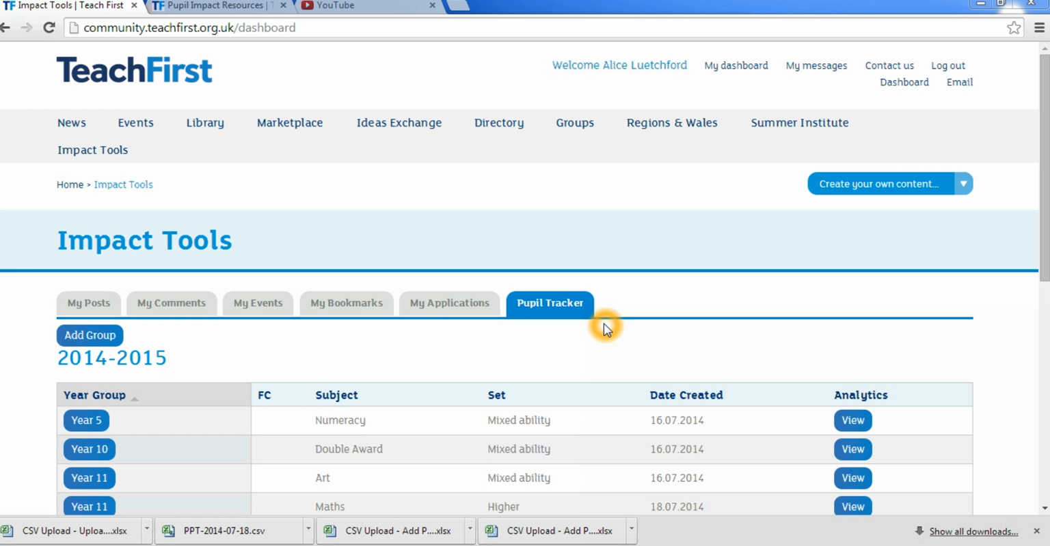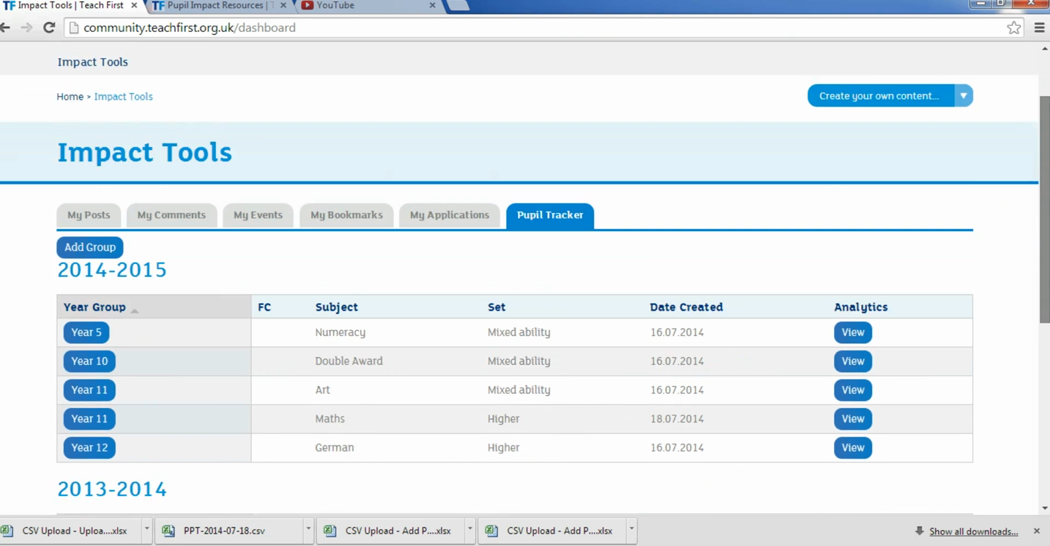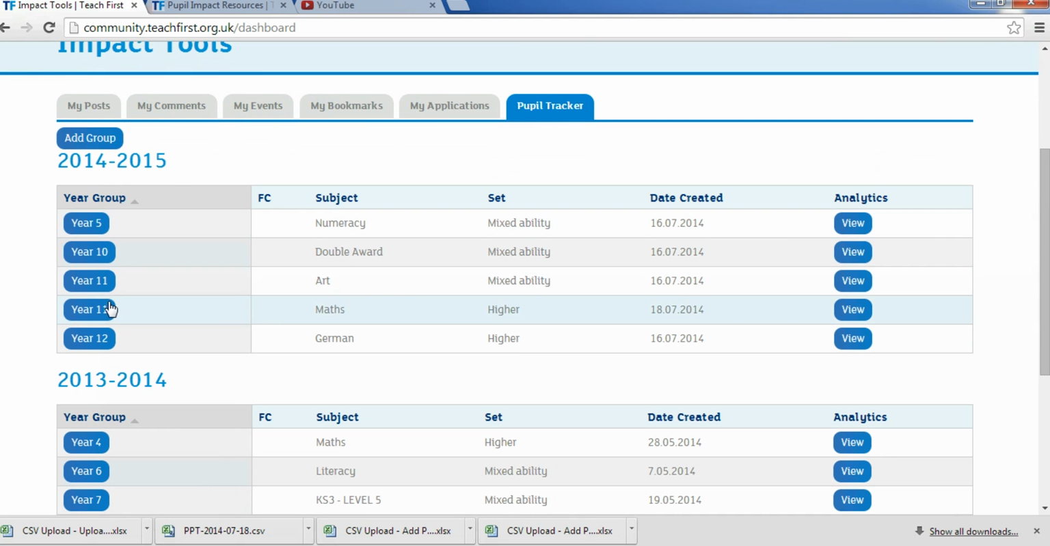pupils to a group by copying over their details from a previous group, for example, if you taught them from the previous academic year. So to do this, I'm going to show you by looking at a Year 11 class. In this example, I'm going to say that I'm teaching the Year 11 class Maths in the 2014-2015 academic year, and I'm going to say that I've taught them in the previous year, so when they were in Year 10.